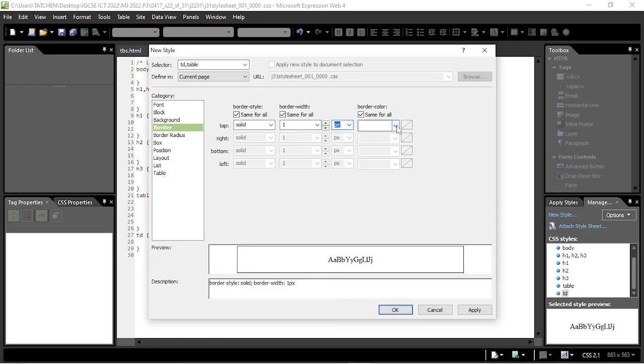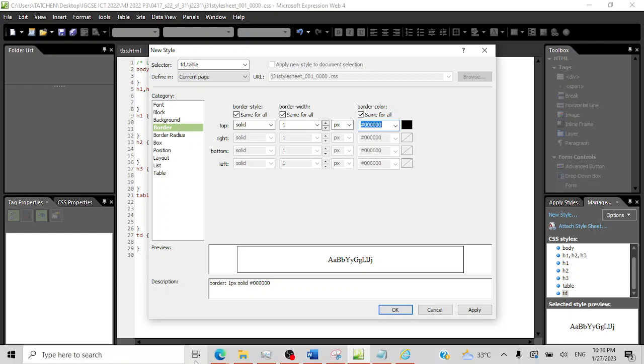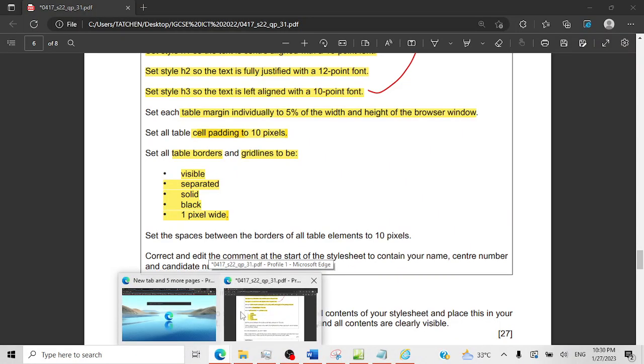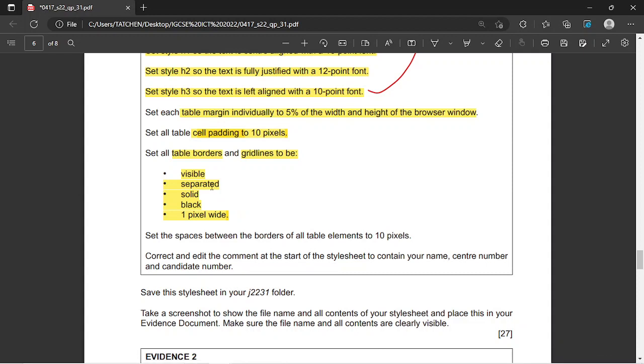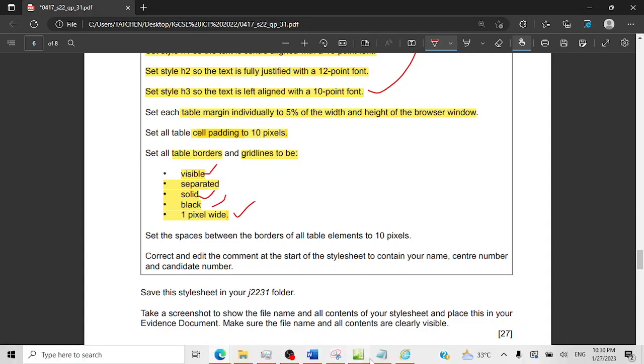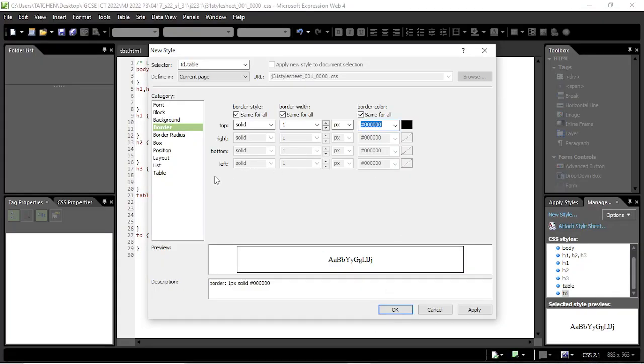This is pixel. Then the color should be black. Next thing we want to do is separated solid. The separated, I think that should be for border collapse. Yeah. So we've done this. We have done this, this, this. This should work. This, I think, let's do border collapse for the.